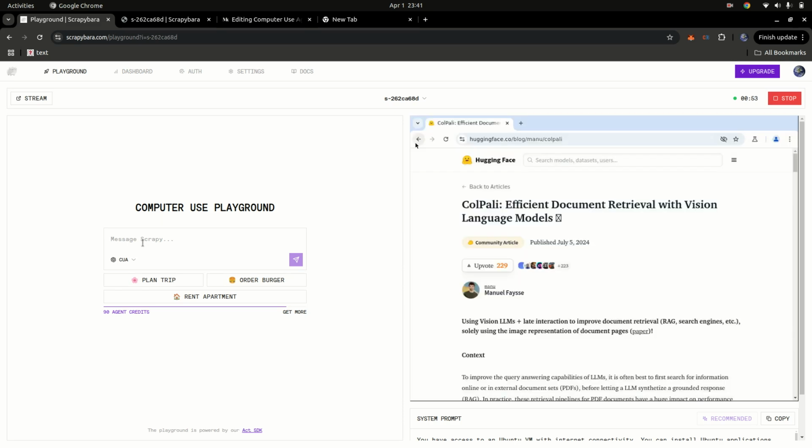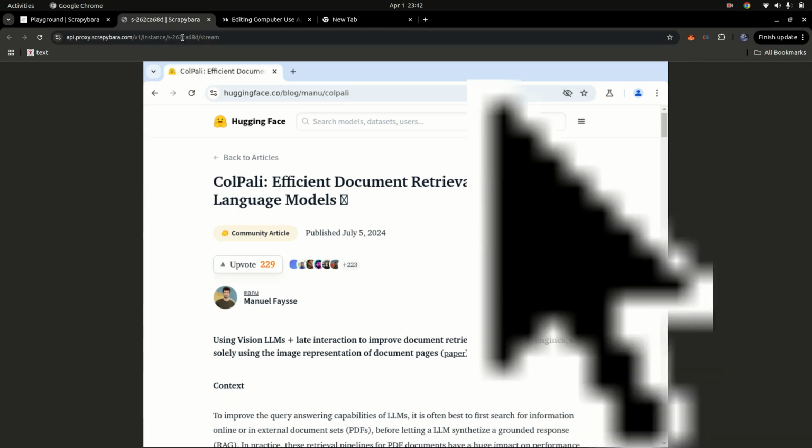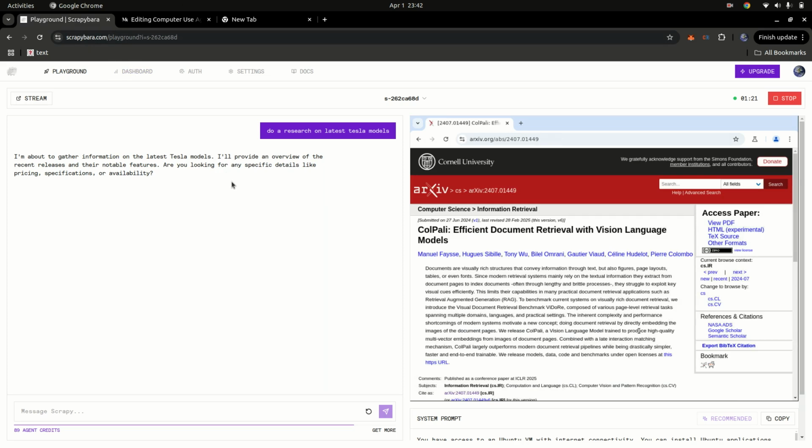So you can ask it questions. Say, do a research on latest Tesla models, and then run that. You can see it's going to go in here and begin to use the computer to carry out research on the latest Tesla models and stuff like that. Let me close this other stream so you can see this one. I'm going to close them and go back in here. Let's see what the agent is doing. So it goes in, and let's see. Okay, it's still doing the research. But basically you get the point.